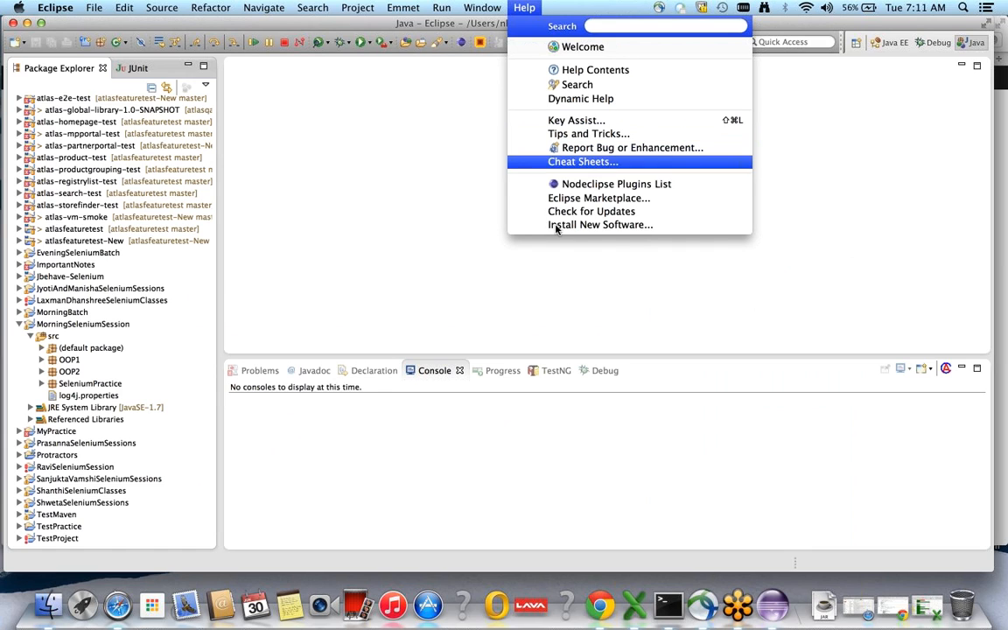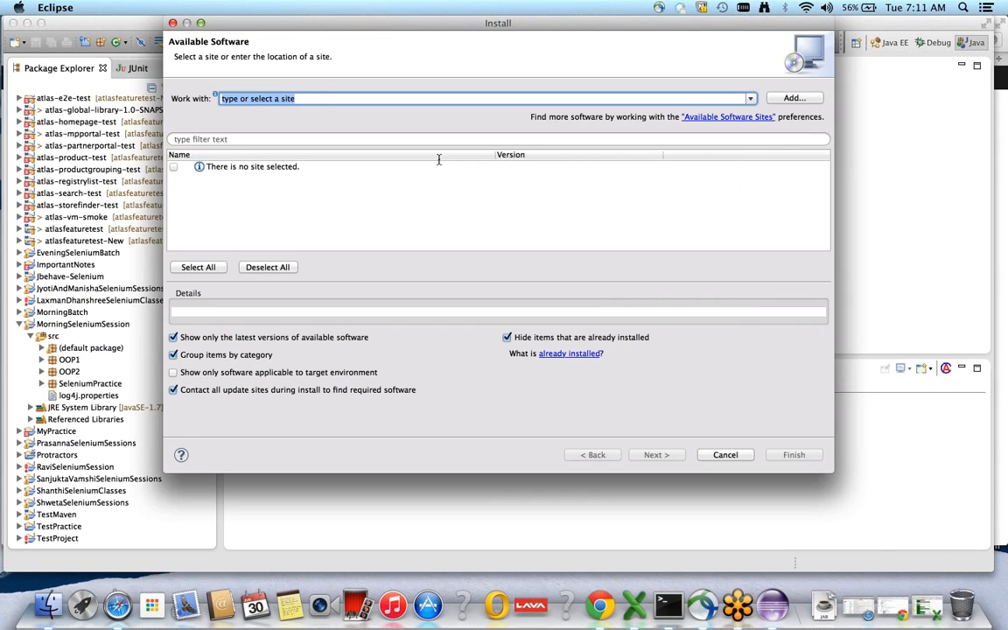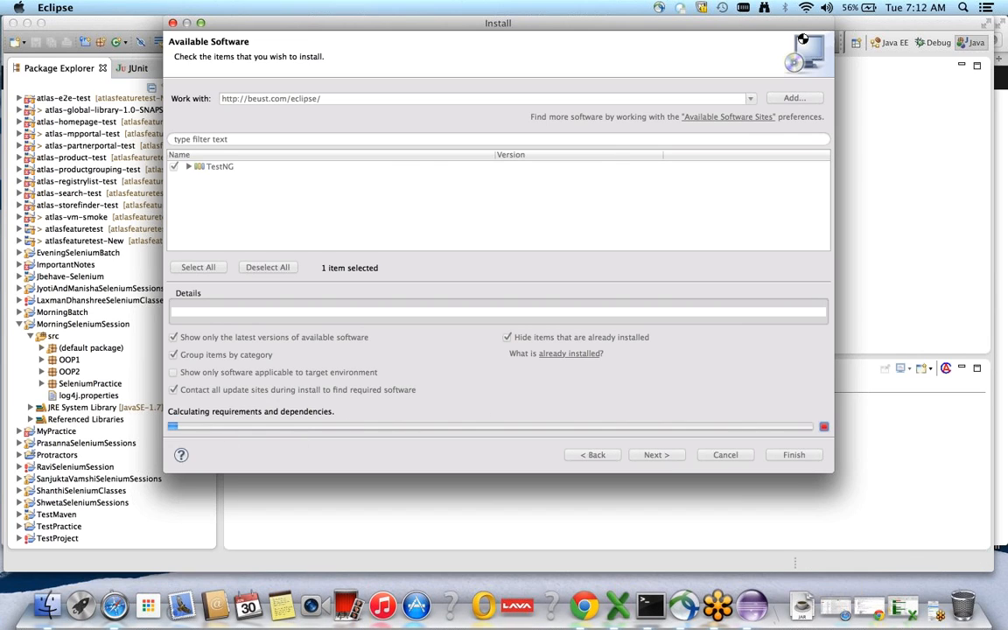Go to Help and Install New Software, and just copy paste the URL here. Once you copy paste it and press enter, you can see that TestNG will be displayed over here. So you give this particular URL here, click on TestNG, and click on next and finish. It will calculate requirements and dependencies, then take some time to install TestNG on your Eclipse, and then you are good to go.